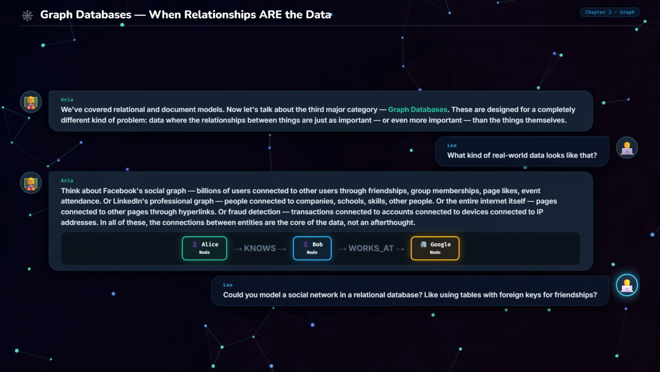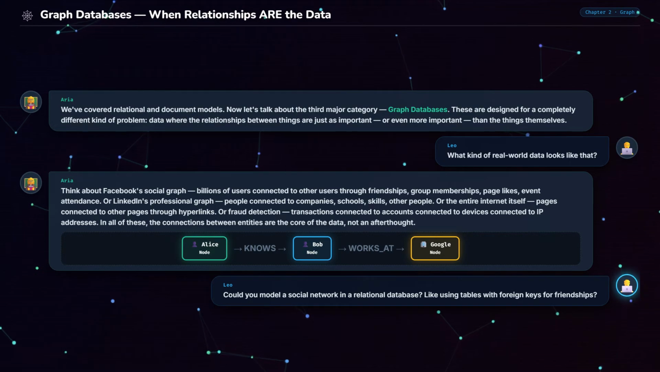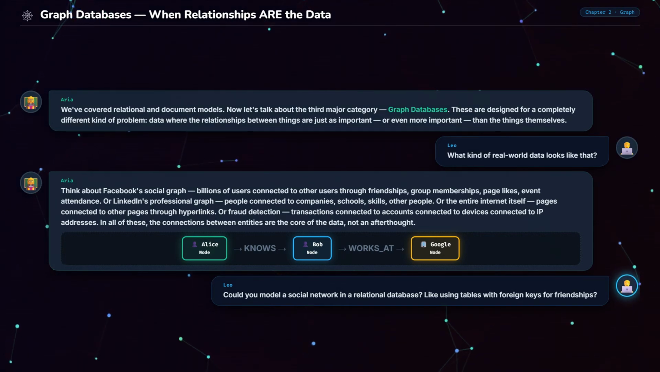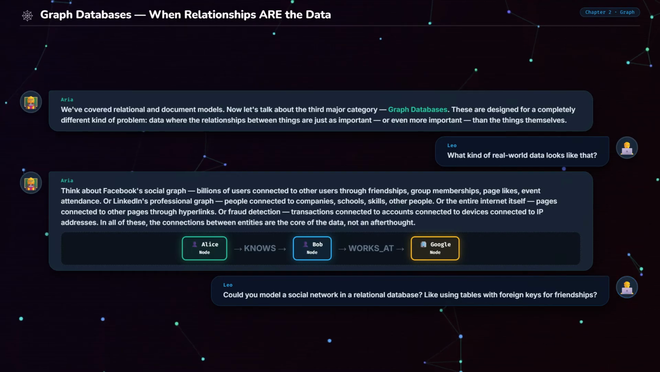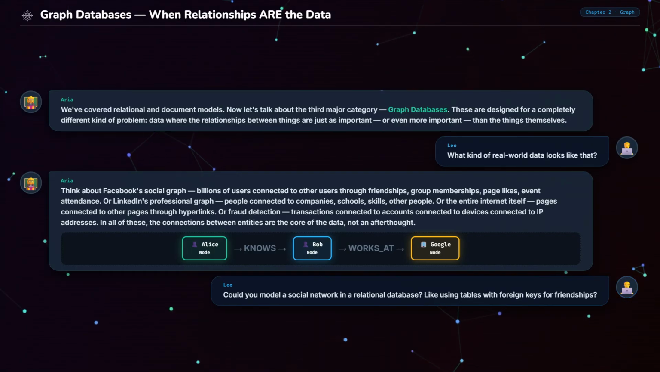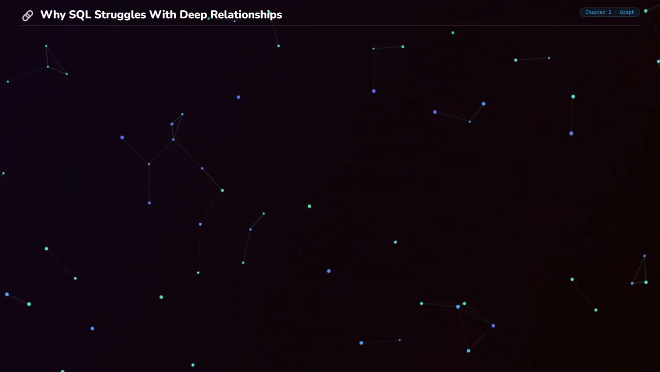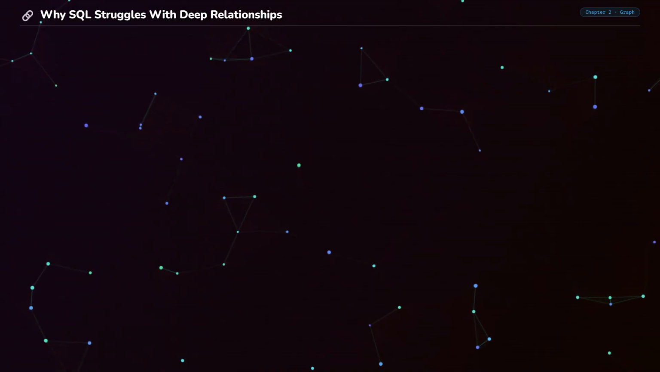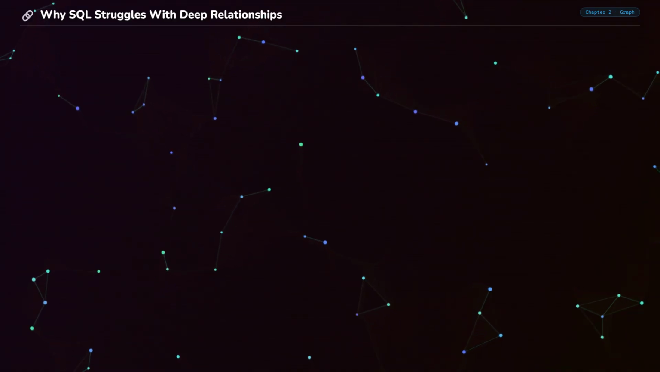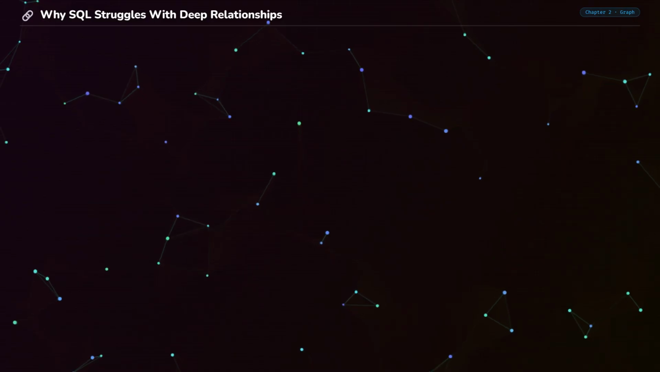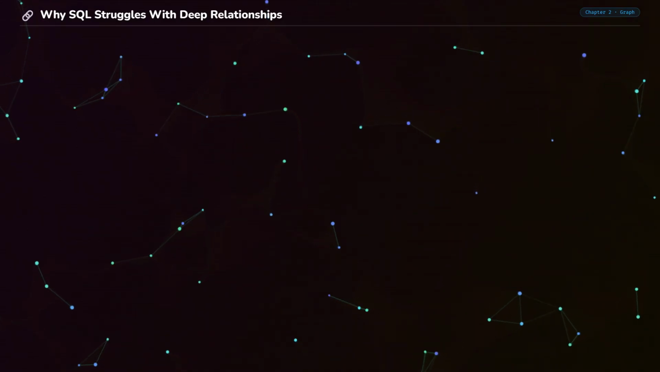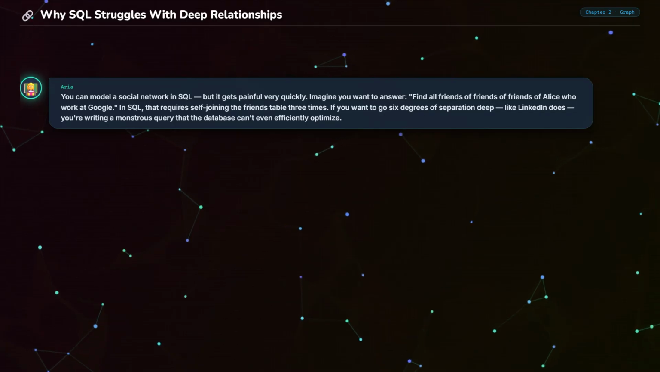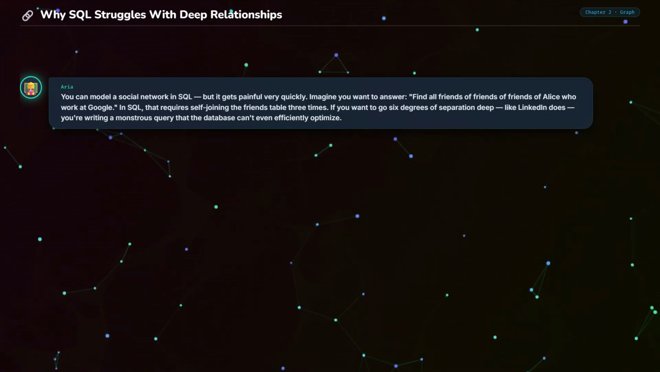Could you technically model a social network in a relational database? Like using a friendship table with 2 foreign keys to the users table. Yes. You can model connected data in SQL, but watch what happens when you try to query it deeply. This is where relational databases start showing their limits. You can absolutely model a social network in SQL, but it becomes extremely painful very quickly for anything beyond surface-level queries.